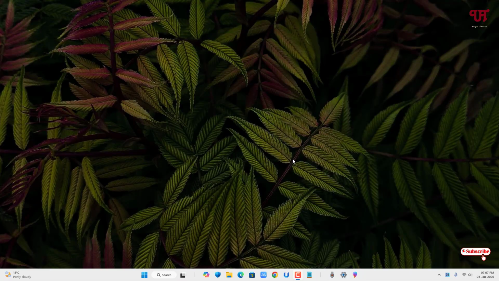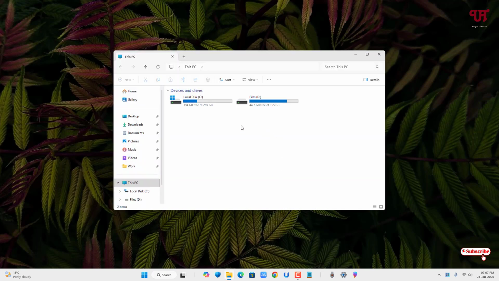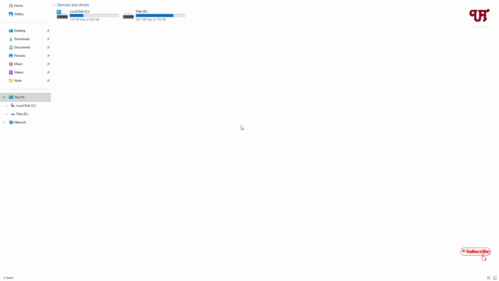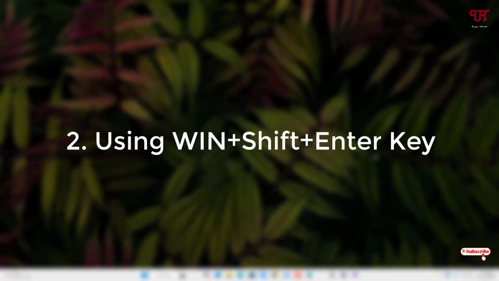So let me open one program window, say File Explorer. Now in order to use this respective program in full screen mode, just press the F11 key on your computer keyboard. Voila, now you can see here. Just press the F11 key again to restore it. So you can see, it's working perfectly. So this is the first method, and the second method is using the Windows, Shift and Enter key.